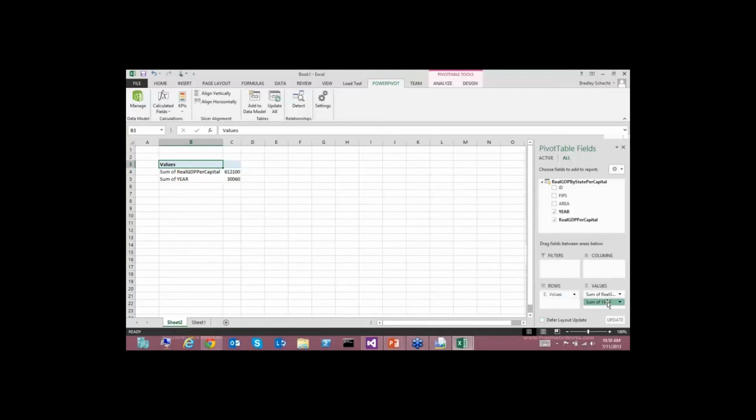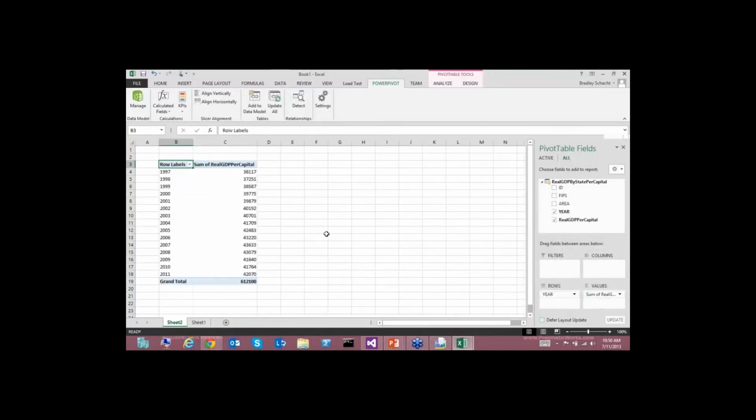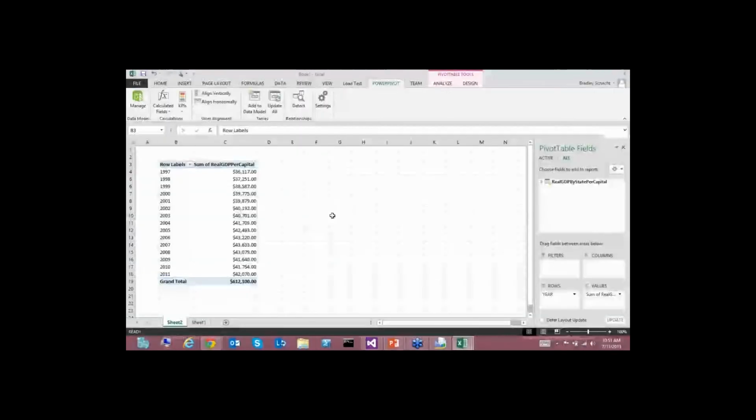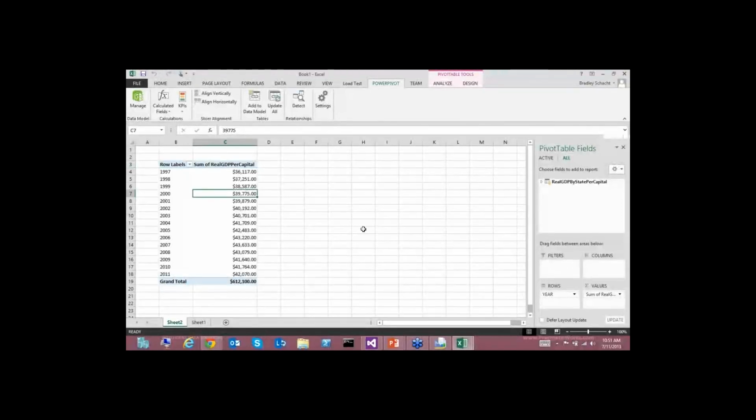Oops. Not some of year. So there's my GDP in the United States by year. So I can come over here and change this to be a decimal. I can make it a dollar format in English US dollars. The 2013 version of Power Pivot automatically updates all this for you. You don't even have to go in here and click refresh like you did in the 2010 version.